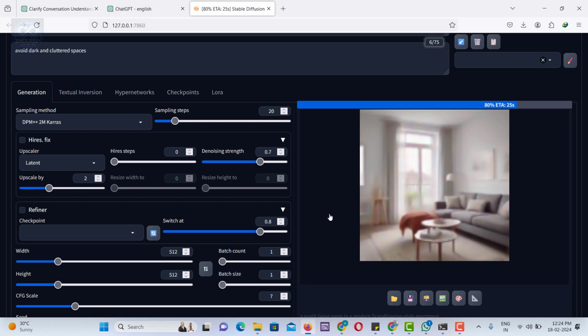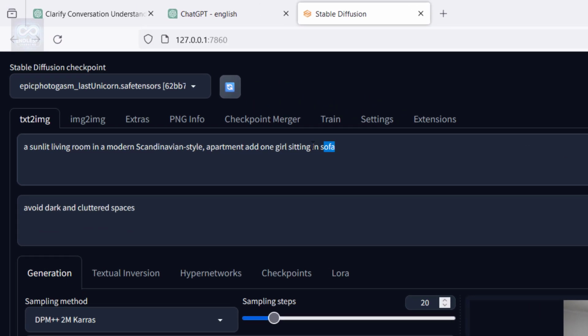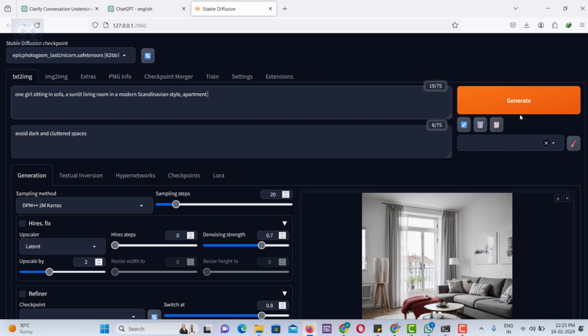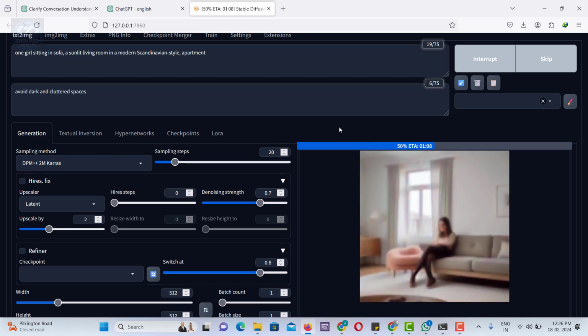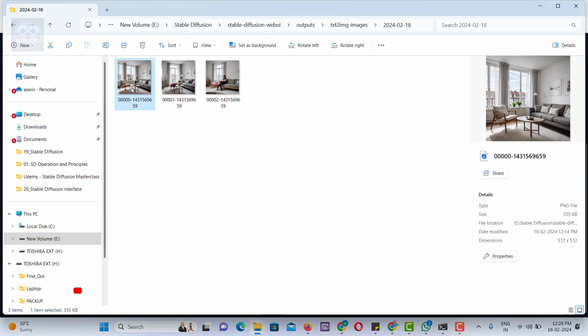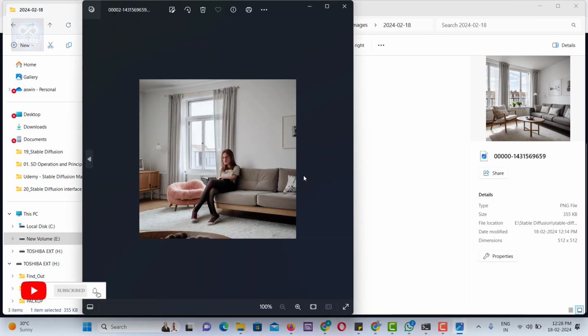Stable Diffusion omitted the girl from my prompt. Let's make minor adjustments and observe the output. These 3 images are similar because they utilized the same seeds.